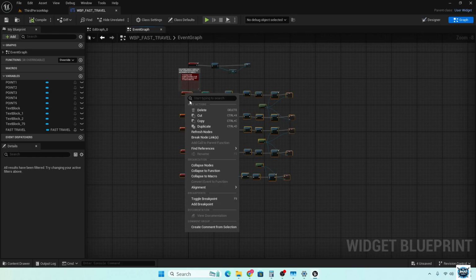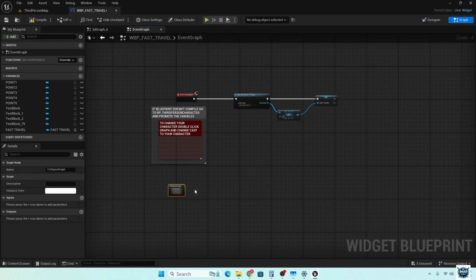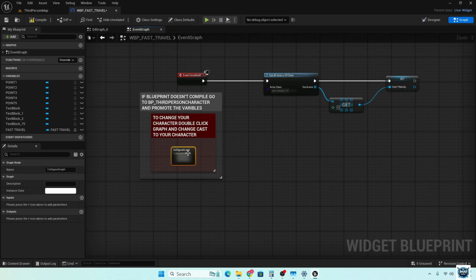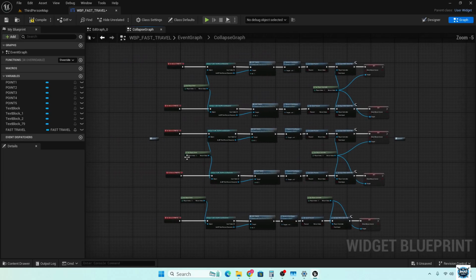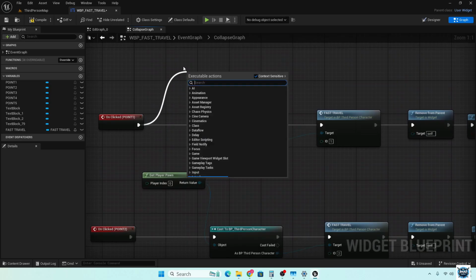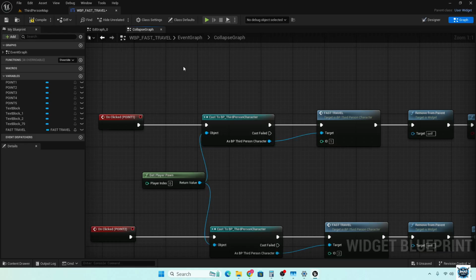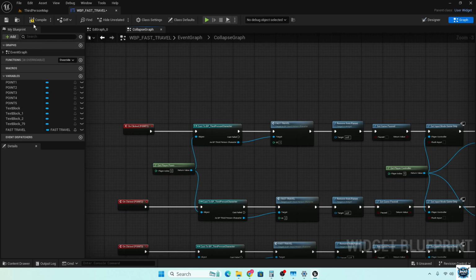Since that's really messy and I like to have things clean, let's go ahead and select everything again, and then you can right click and press collapse nodes, and you can name it whatever you want. I'm just going to leave it as collapse graph right now and pull it back up here. And if you need to change your character, say your character's name's not BP third person character, just go over here and cast to that character. Just delete this node and cast to BP whatever character you have. But I've got third person character on here, so that's it.